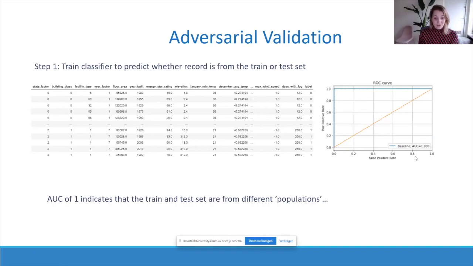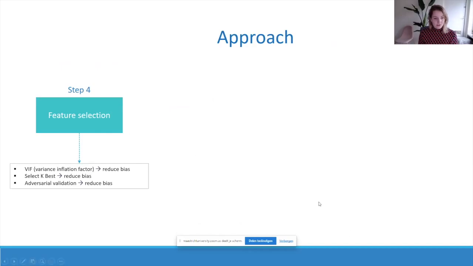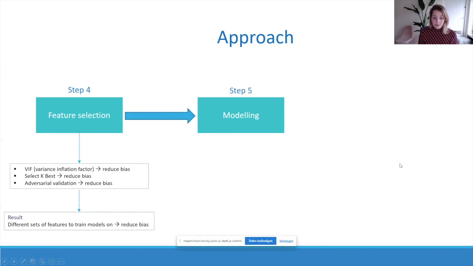And this pretty much indicates that the train set and the test set are very, very different. And that's, of course, not something that you want, because if you would train a model on the train set, it would have very different results on the test set. So the next step is then to look at feature importances of those features, and then you get rid of those. And it's really an iterative process. But the year factor, of course, is one of those features, because there's different years in the test set than in the train set. So that's our feature selection, and then we ended up with a set of features which we will train our models on. And that's really the phase that we are in now.